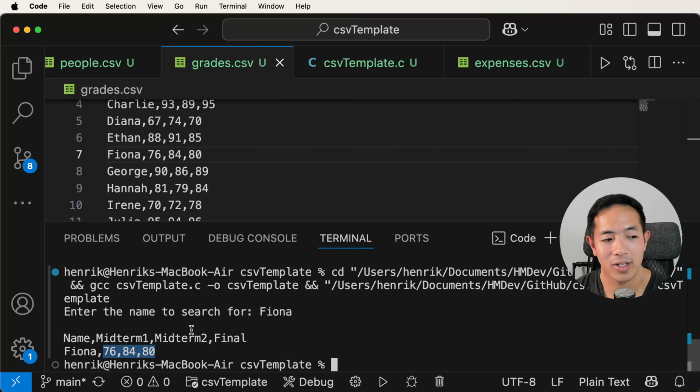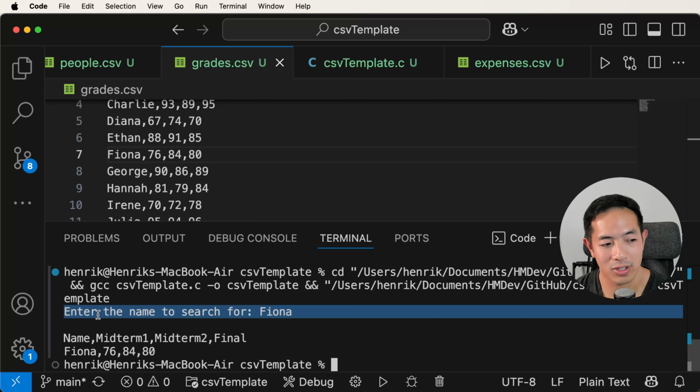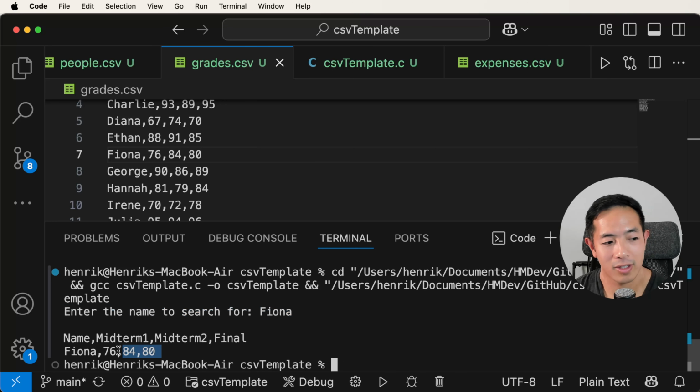Another thing we can do is maybe we can average the grades of Fiona and then give her final grade. So basically we can change this to say enter the name of the student that you want to calculate. And then we can average their grades for their exams and then give the final grade.